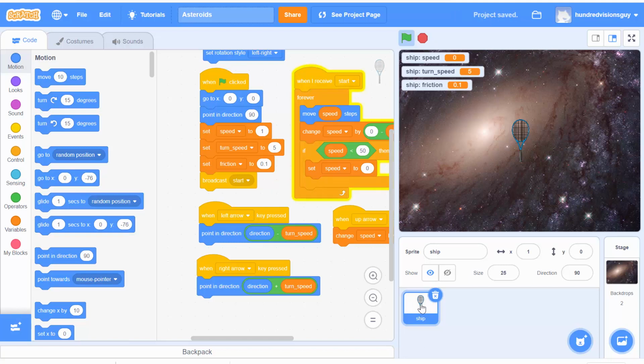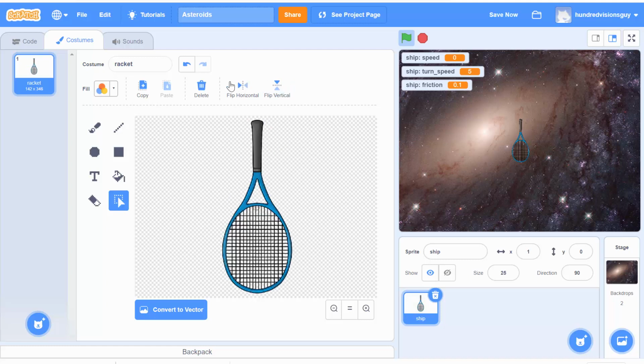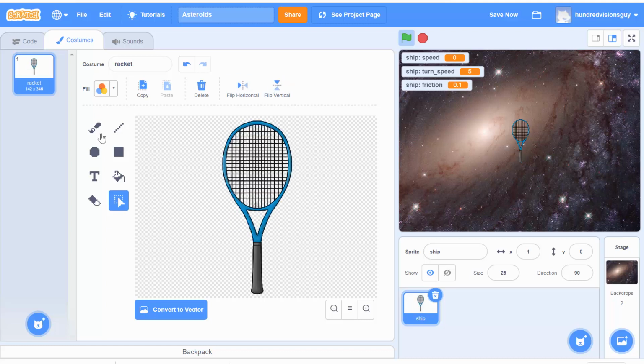So I'm going to need to actually edit this ship, and when I edit it, I need to just rotate it so the handle of the racket is pointing to the right. So how you do that in here, I'm not entirely sure. Go to costumes. I don't see much stuff here. There is the flip horizontal, flip vertical. Yeah, that doesn't do me any good. I don't see a rotate in here.